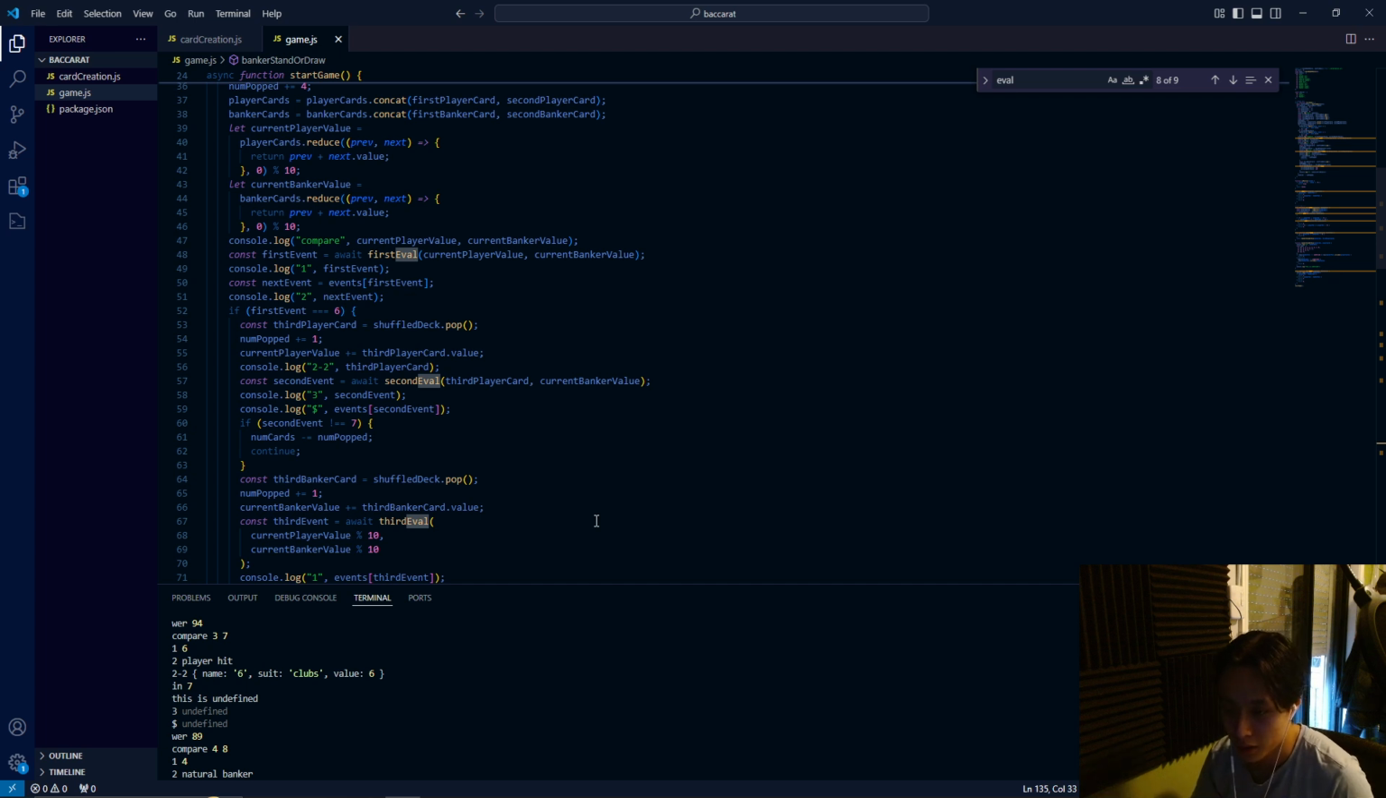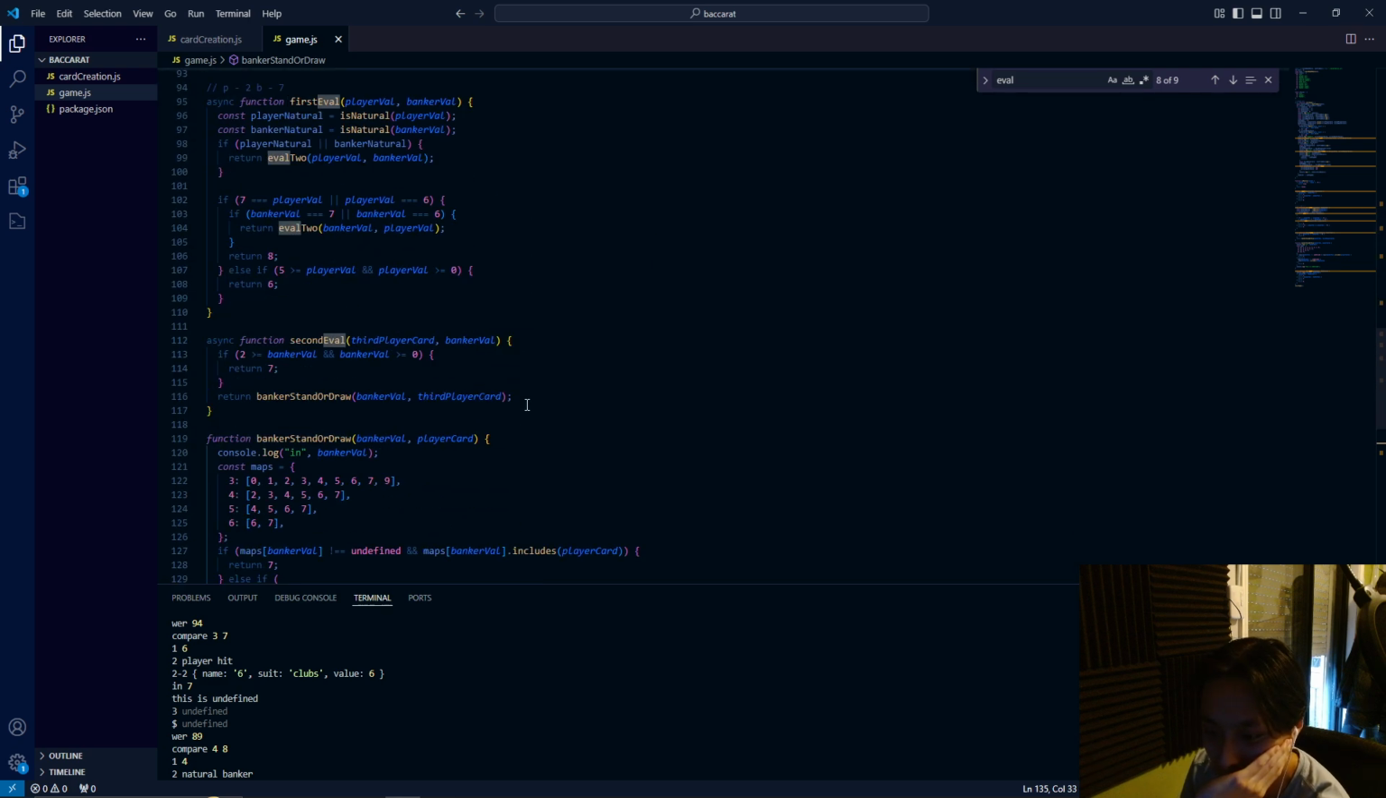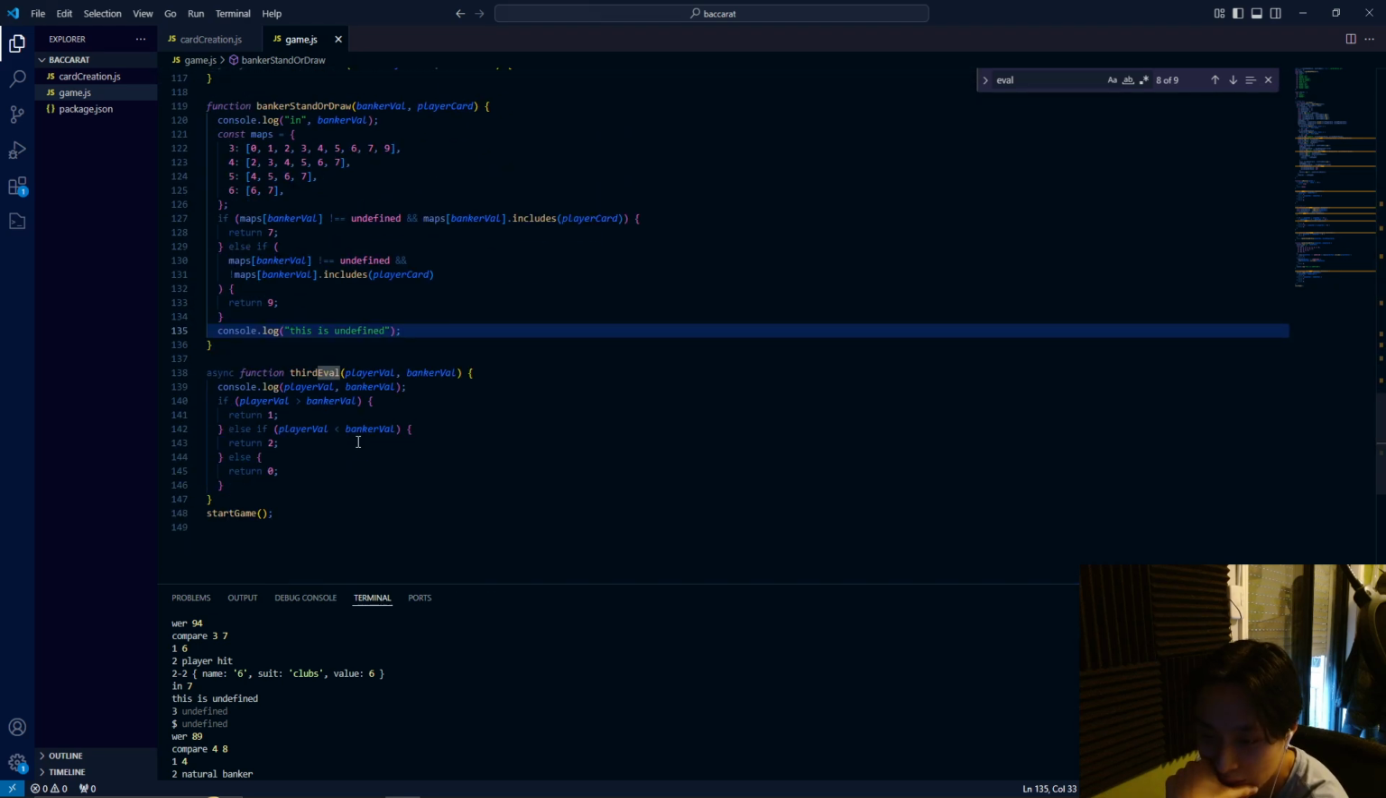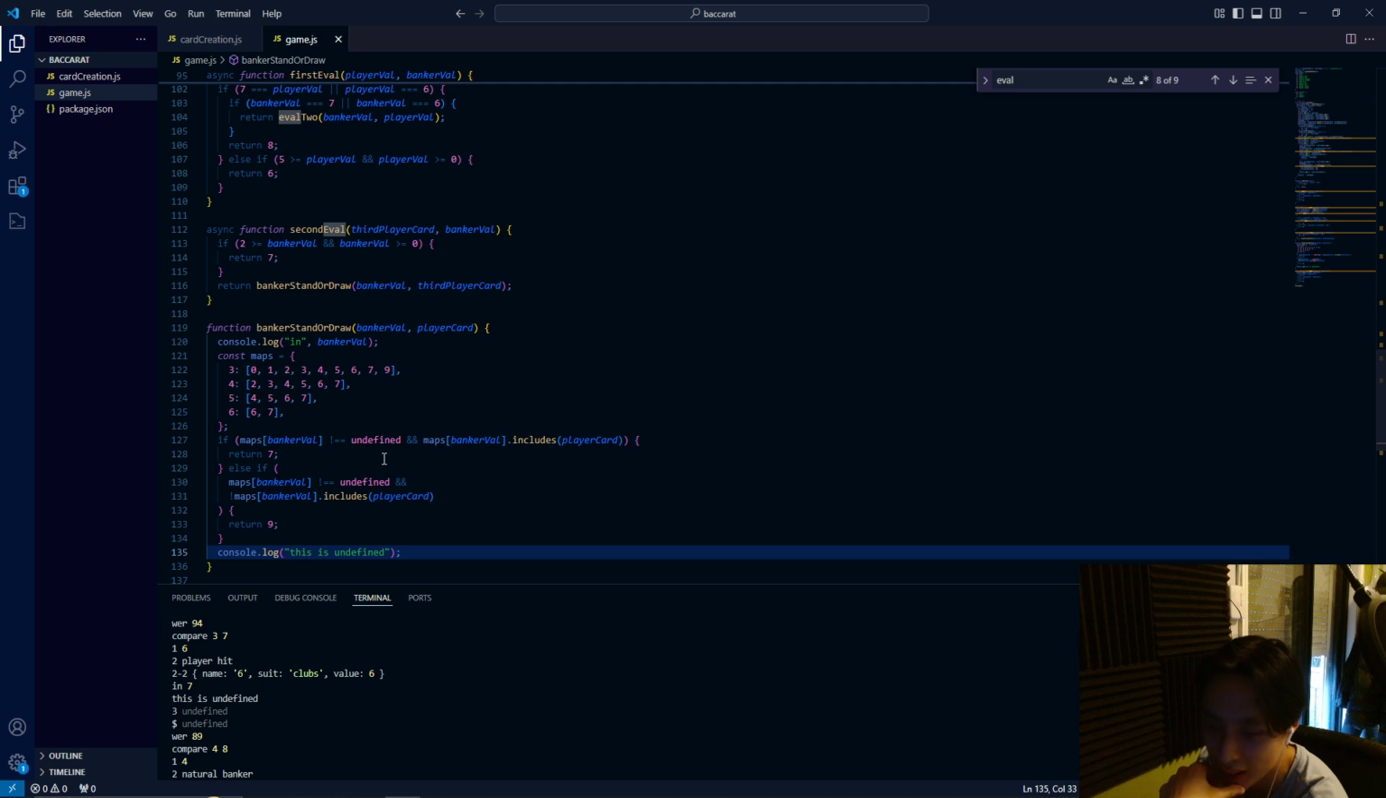So the banker hits, and so player now has 9, and it's 9 to a 7. Second eval. Well, that's good. Smaller than 2, you could have 0. And banker hit. Right? But banker already stands. We just don't have that yet.